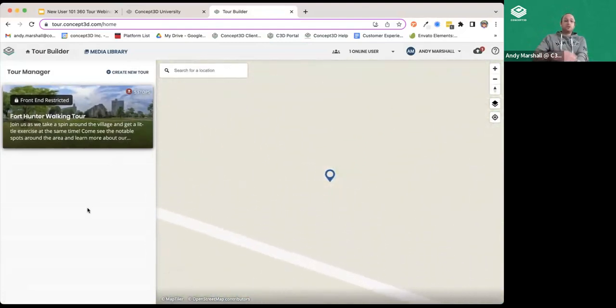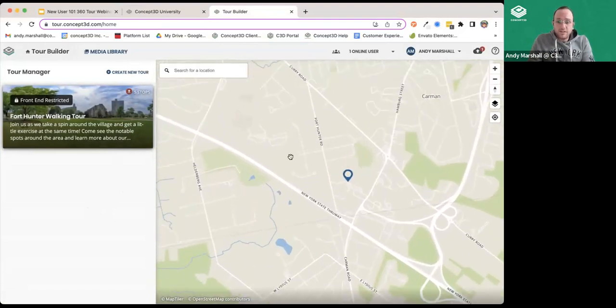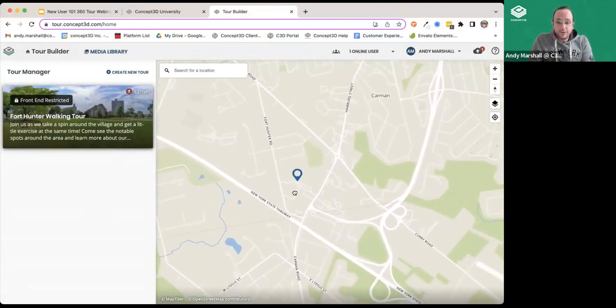Once you log into tour.concept3d.com with your account, you will be brought to the tour builder. This is your dashboard, or at least landing page. This is a walking tour that I created for a neighborhood near me. I'm in upstate New York. As you can see, I'm quite close to the thruway here. So we'll be looking at this as a regular map tile. I don't have an interactive map of my particular area here.